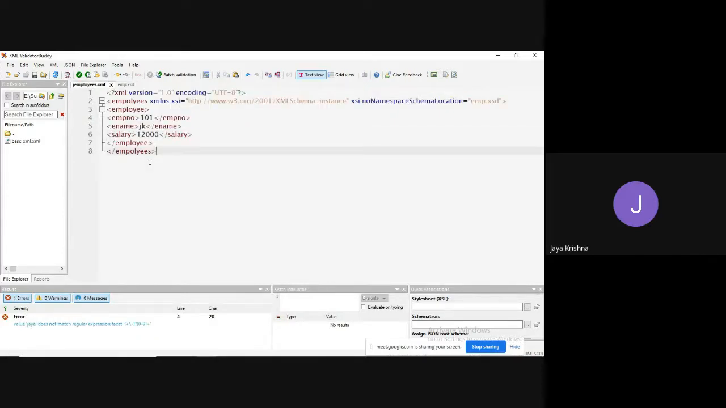Yes, guys. Fine. So now, for example, I'm going to take one more employee. I'm going to define it like this. What is the employee number? 102. What is the employee name? KJ. What is the salary? For example, 1000. Now, if I am going to validate, you will get another error: element employee is not allowed for content model employees. What is the meaning of this one, guys?